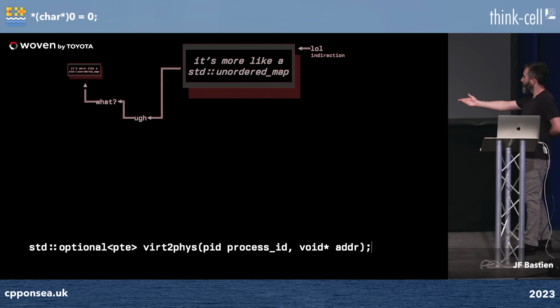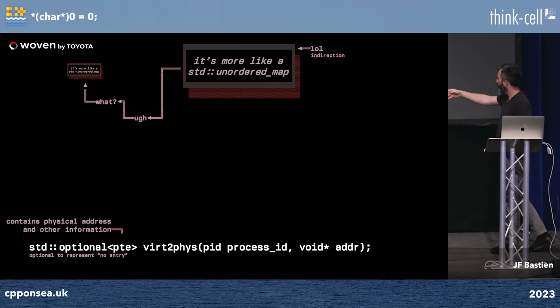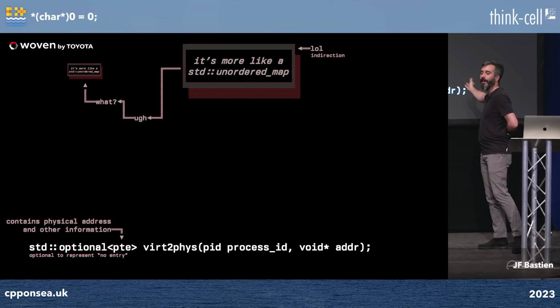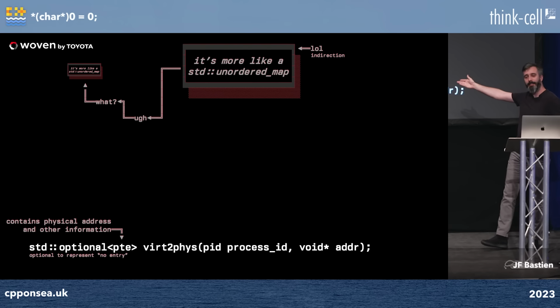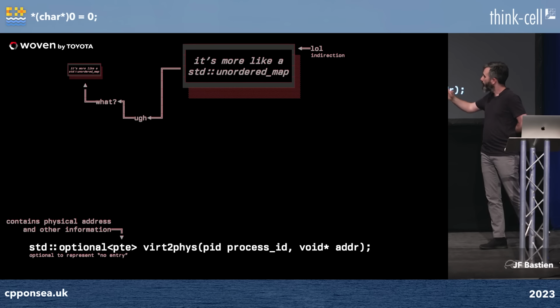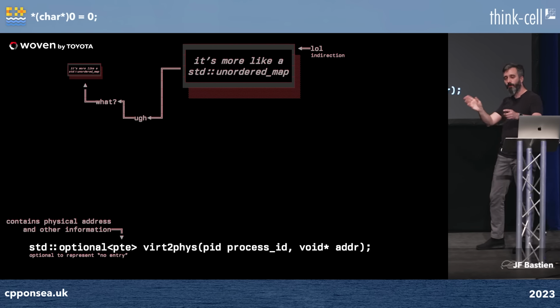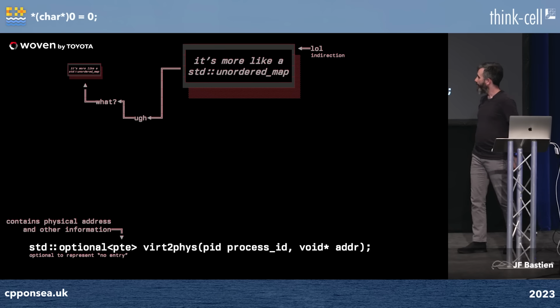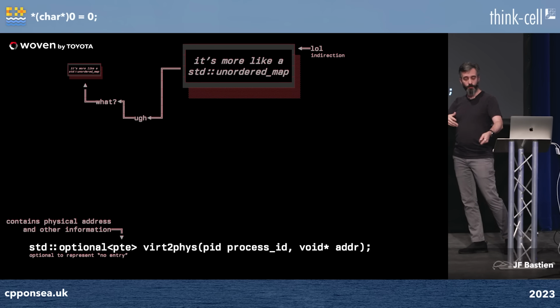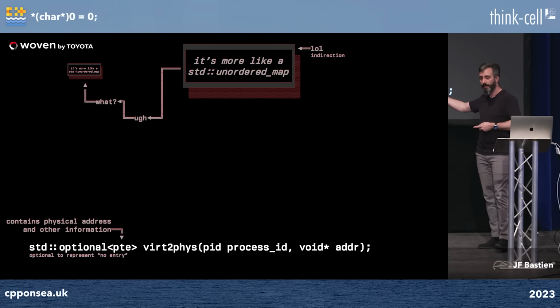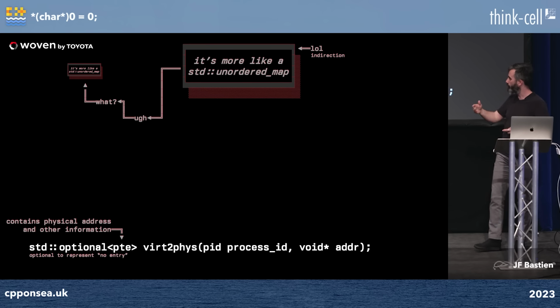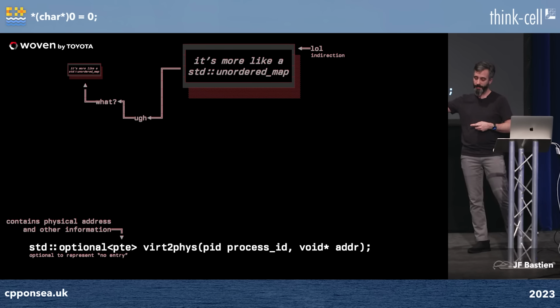So we'll write this code. Basically, virtual to physical kind of takes your process ID and an address, right? You're trying to map the address from virtual to physical. It'll return what I call the PT, a page table entry, which will contain something about the physical address and other metadata. And I use optional to represent no entry. So if there's no entry at the address that you've put for that process, it'll return the optional being empty. Otherwise, it'll return to you a page table entry that tells you the address in physical memory, and a bunch of metadata about it. Make sense?